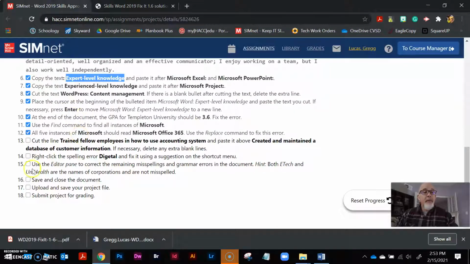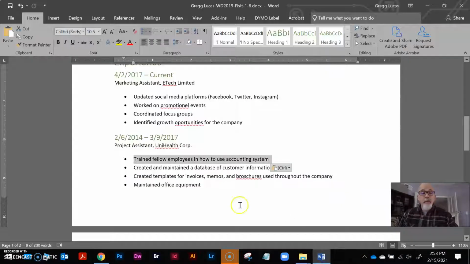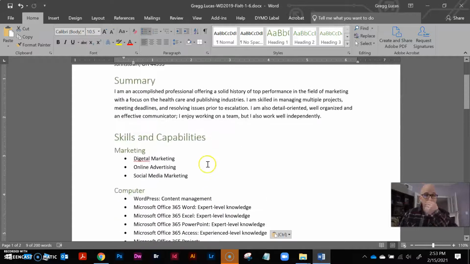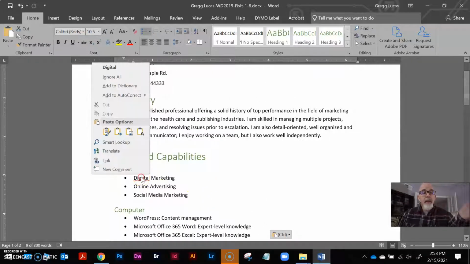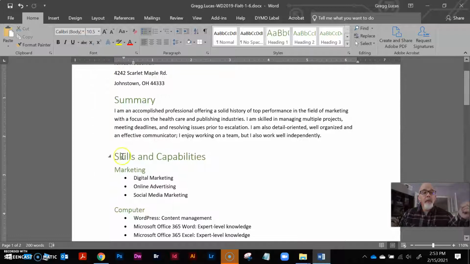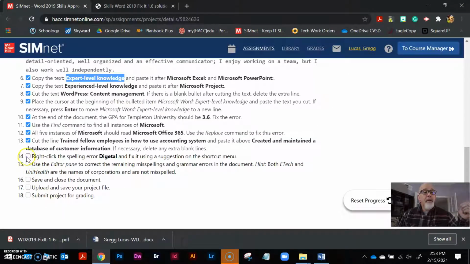So I'm going to go back in the SIMnet here. I did that, right click and change the spelling of the word digital. So again, I'm going to jump back in here. I got to find this. Here it is at the very beginning, right click, do digital. Again, I would jump back and check these off.